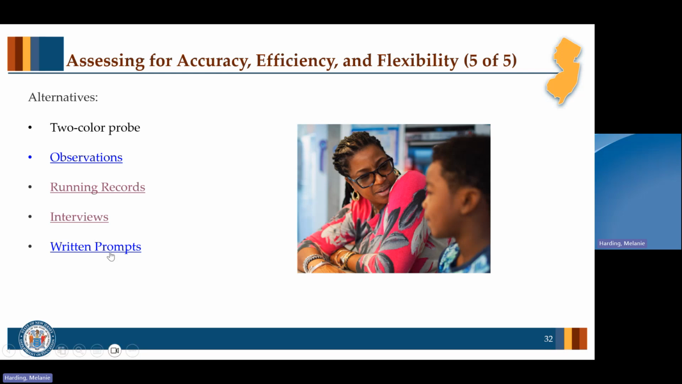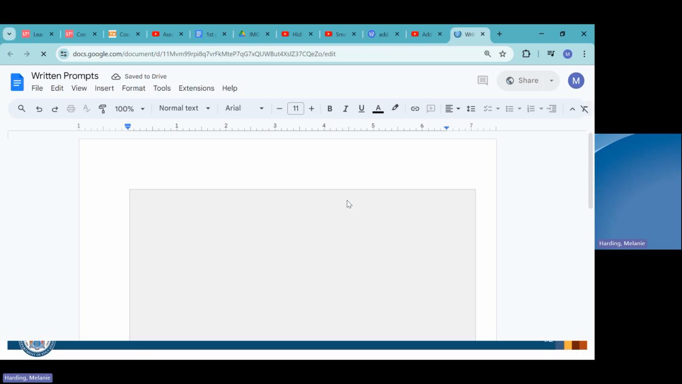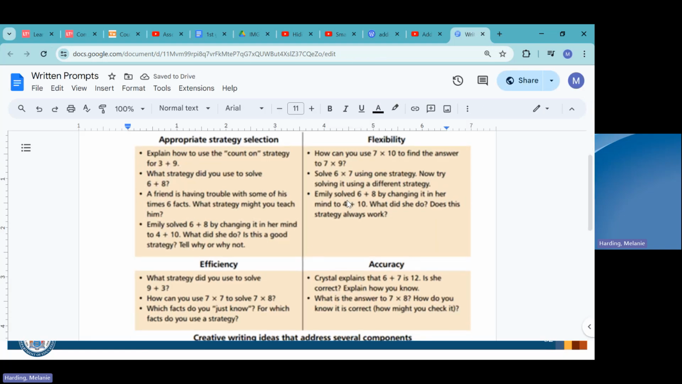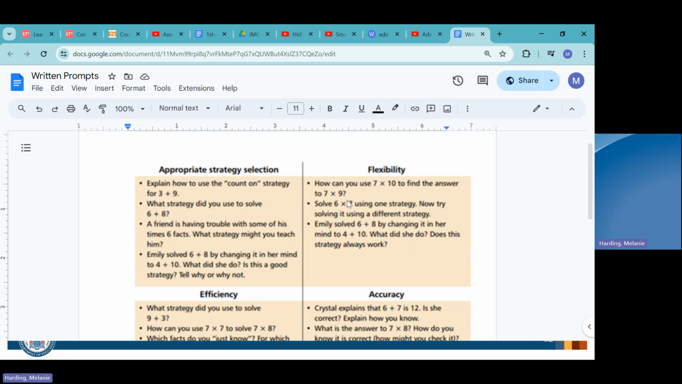The written prompts is what I used with my third grade. We had a lot of fun with them, but you can use them with any grade level, really. We would always do a journal entry every day. And these are some of the fun facts ones that we would do. So can they talk about strategies, explain how to use the count on strategy, or what strategy would you use to solve this number? Or a friend is having problems with these facts, what strategy would you give him?